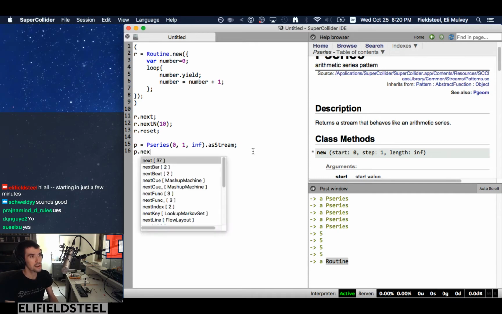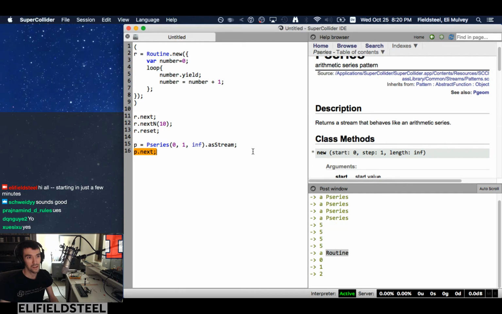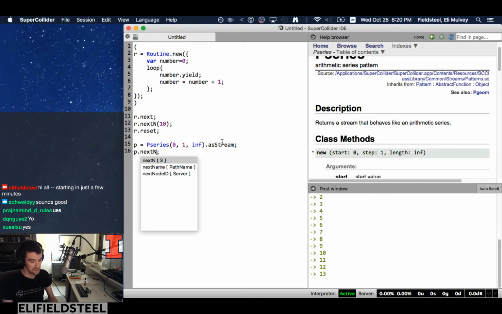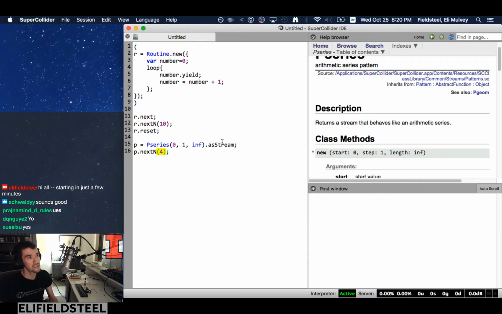So now we can just say p.next: 0, 1, 2, 3, 4, 5, 6, 7, 8. There we go. So we have condensed this more laborious construction of declaring a variable and manually incrementing it down to basically just 2 lines, really 1 line, and then just calling next on it. And of course, because this is a stream, we can say next n, for example, we'll get the next 4 values. So this is really convenient.